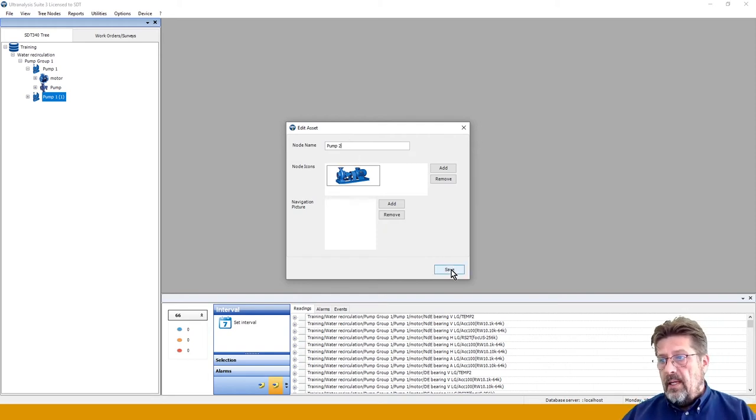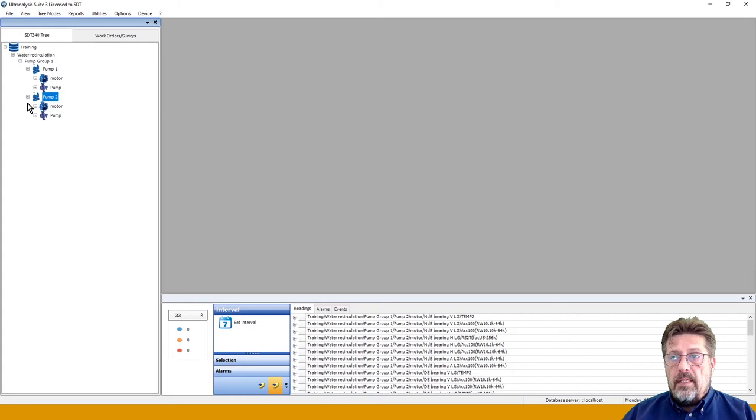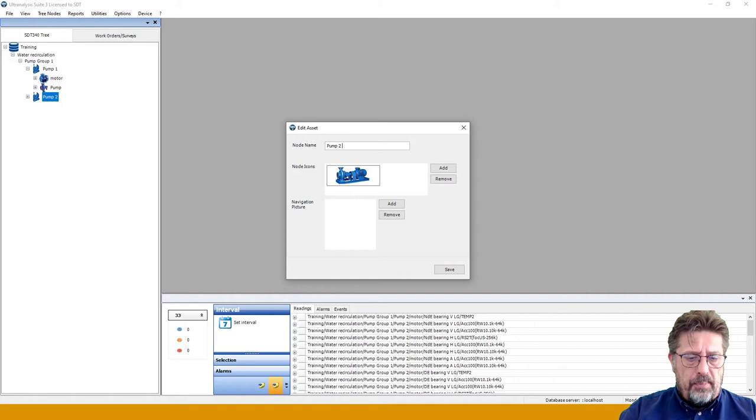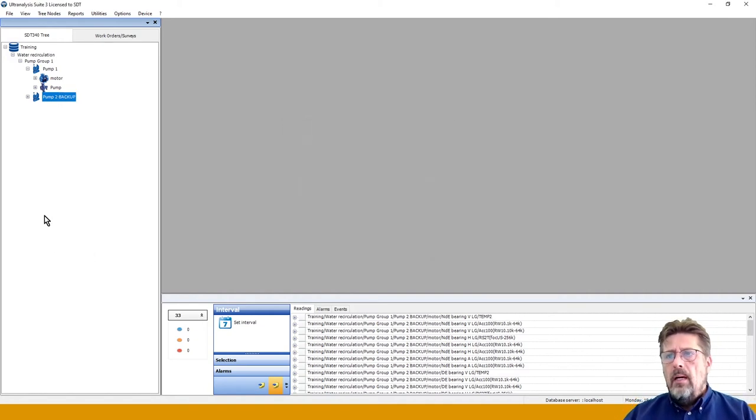With all its elements inside, as you see, motor and a pump, everything is fine. But I will add one more explanation, simply because that might be the case. I will say that pump two is actually backup. So it will help me later when I want to filter the data out.